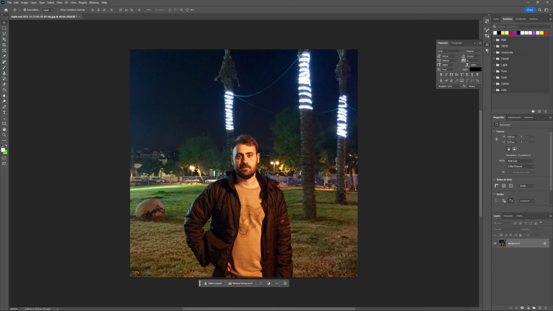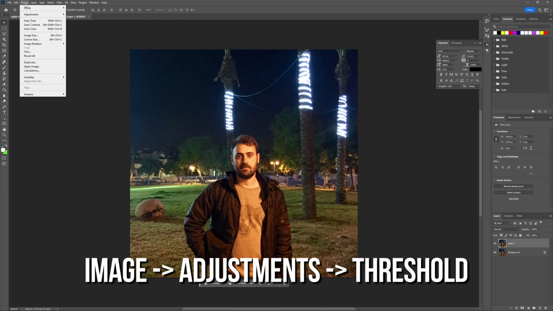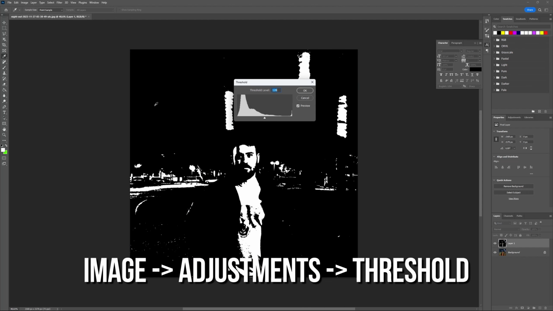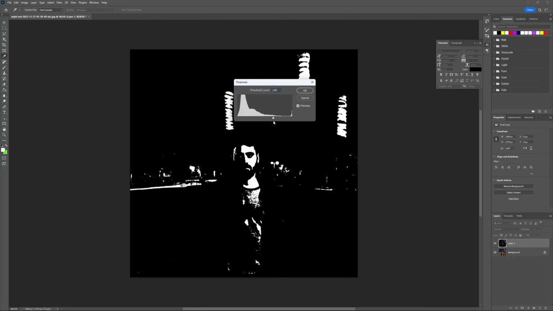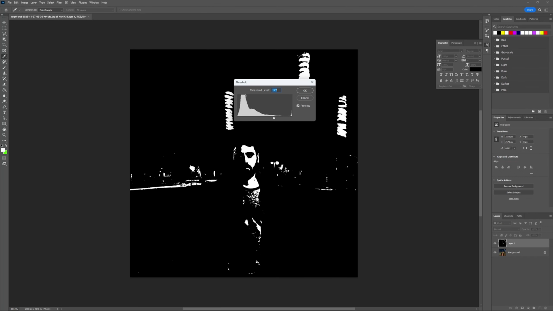First, you need to have your footage ready. Then, duplicate the layer using the shortcut Ctrl+J. Next, go to the image menu at the top. Select adjustments and then choose threshold. Adjust the threshold value to your liking by experimenting with it. Initially, it may look strange and not like a glow effect.